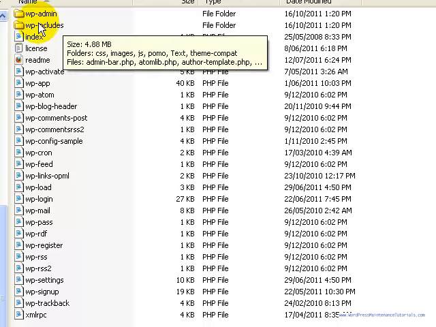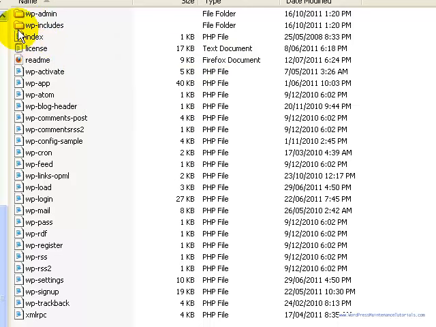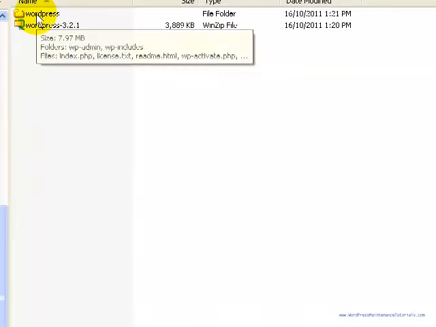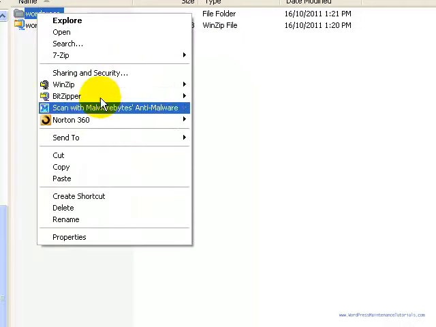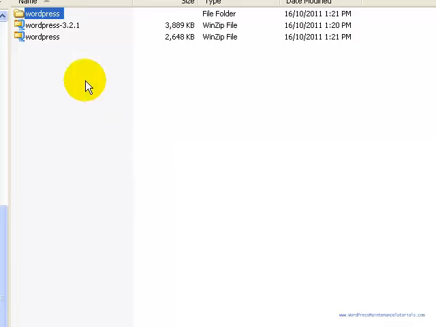We delete that folder because it's unnecessary, and go up one level. And then what we do is we zip this again. There you go.